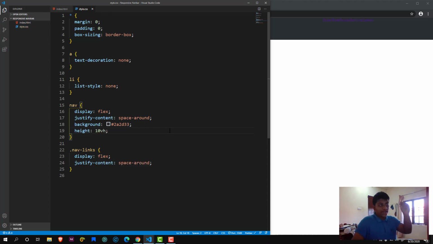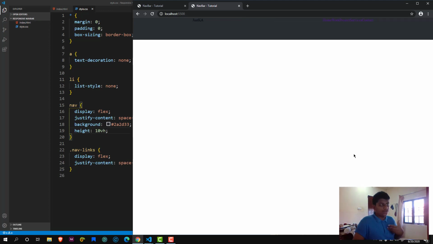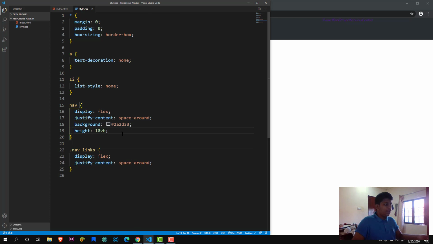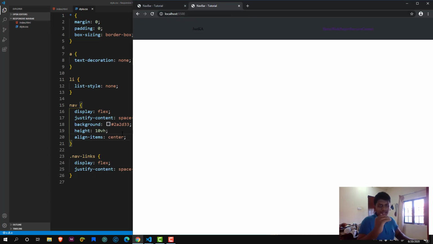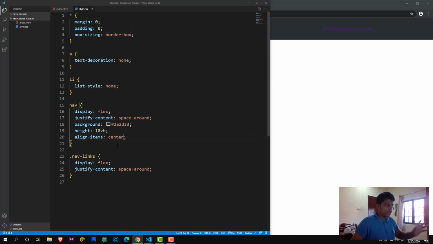And you need to align the items. So most of you guys, even I had the habit of giving margin, but you don't need to do that. If you have display flex, justify-content space-around, you just need to say align-items center, and that would completely center that right there. So you don't need to give any margin, no padding, just that align-items center will do. Okay, alright, so now we did this.